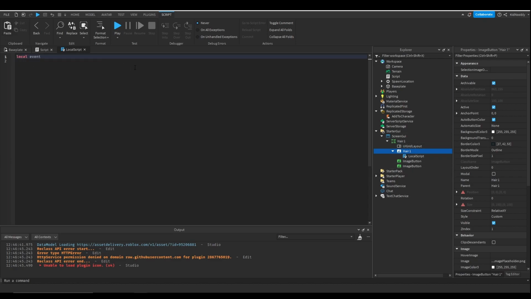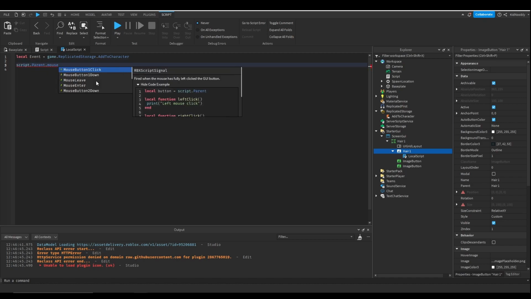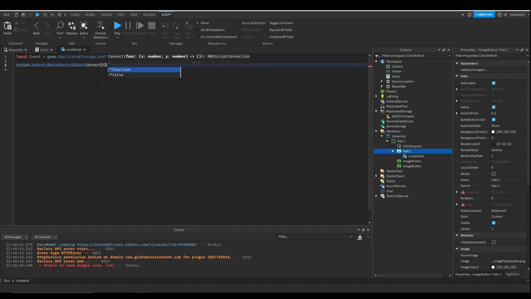So first off, we're going to set a local event equals game.ReplicatedStorage.AddToCharacter. So we're just addressing the remote event. Secondly, we're going to have to track when the button is pressed on this UI. We're going to say script.Parent.MouseButton1Down:Connect(function) in here, just like that. Voila. Now, what we need to do is send data to the server. So we're going to fire server, which is wonderful.